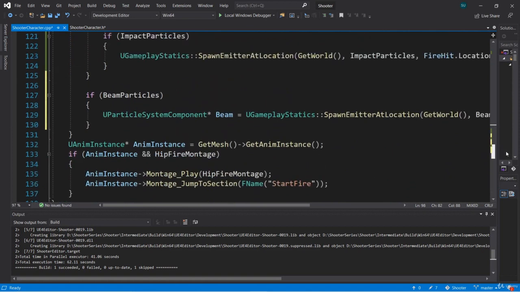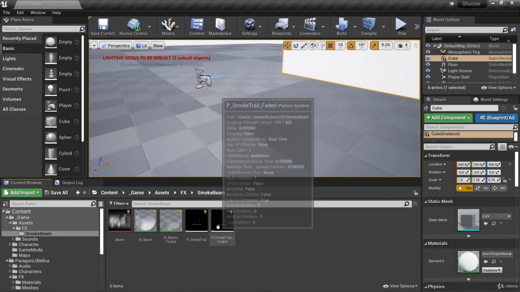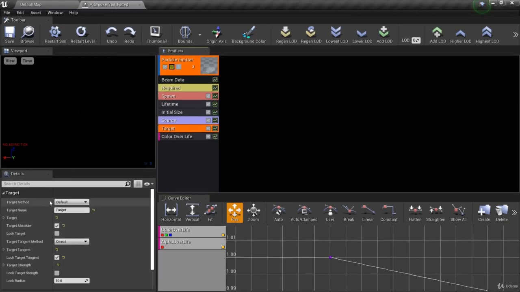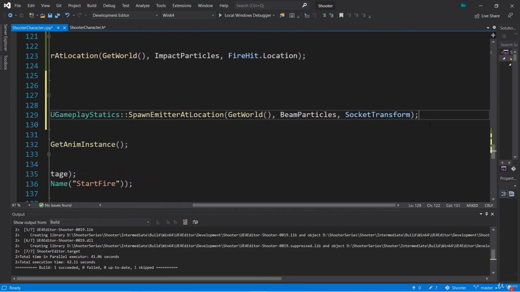Okay, so we spawned a particle system using our beam particles, and we stored it in this local variable called beam. So how are we going to make sure that beam behaves the way we want it to behave? In other words, act like a beam of smoke. Well, back in the editor, if we take a look at one of our smoke trail particle systems, like smoke trail faded, we'll see that we have this target section here, and it has a name called target. This is what our particle system uses for the beam behavior. And we can set this because it's a vector parameter. So we're going to do that here after checking if beam particles is valid.